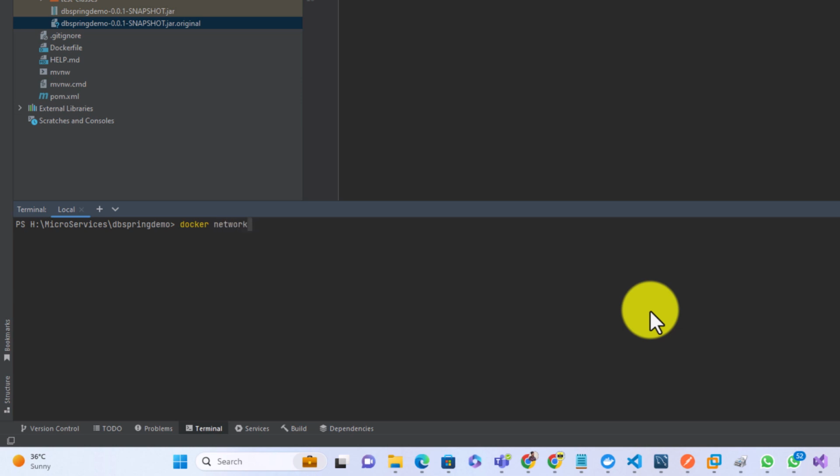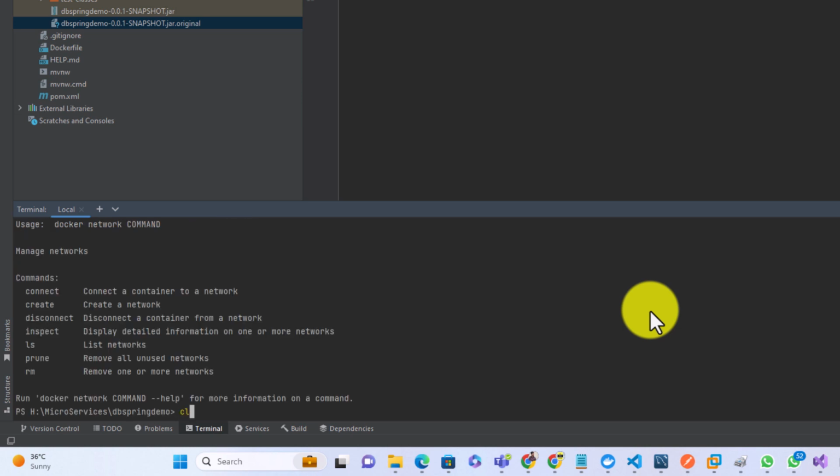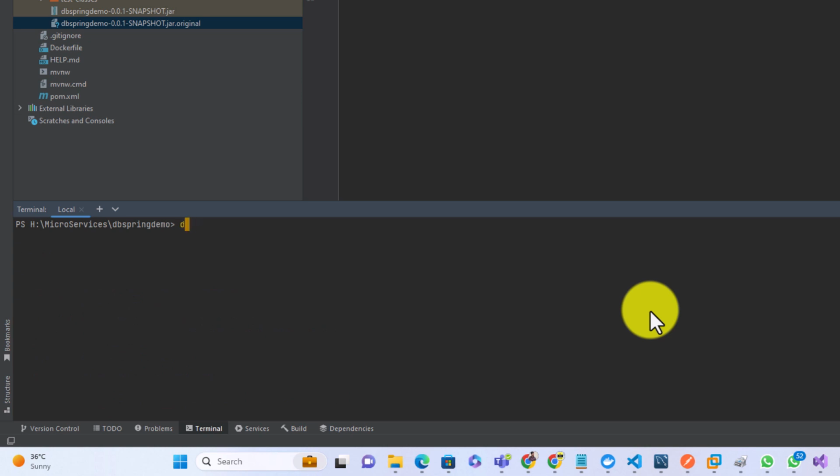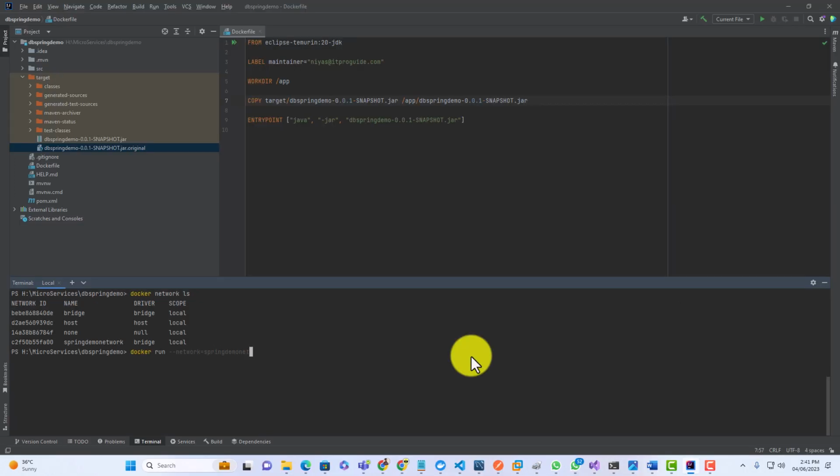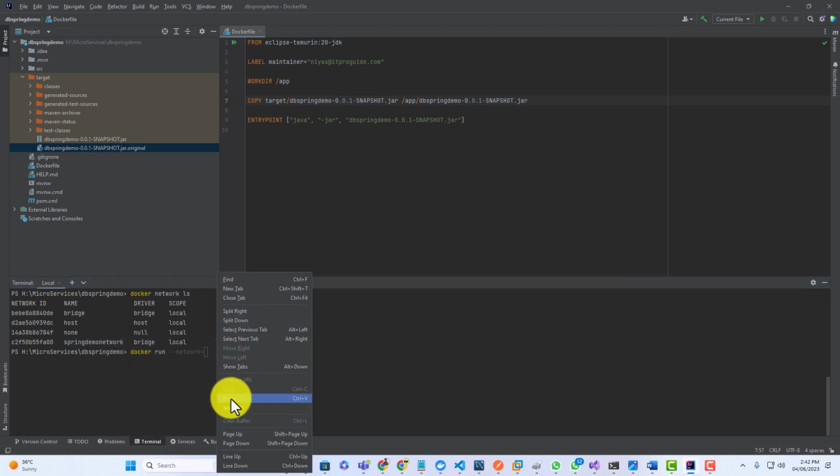So the first thing, docker, then like the network that we created in the beginning, so docker network ls. If you want to copy paste, the best idea is to run docker network ls, and from there you can simply copy paste the name. So let's complete the command: docker run, then network, the one we created before.